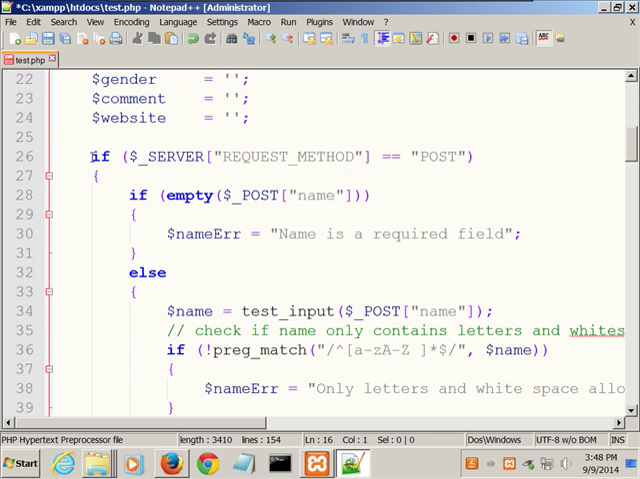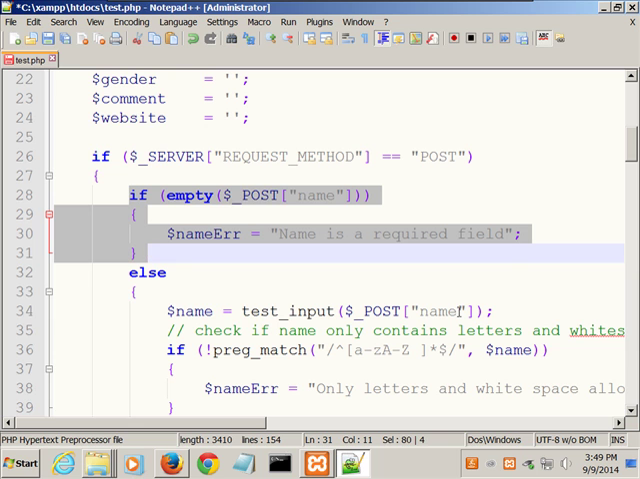Now, what are we doing here? Well, we're just asking if you've just clicked the button. Have you posted? And then what are we doing? Well, we're coming in and we just used empty, which is another one. Empty, isset, etc. There's a bunch of them. We've talked about that before.